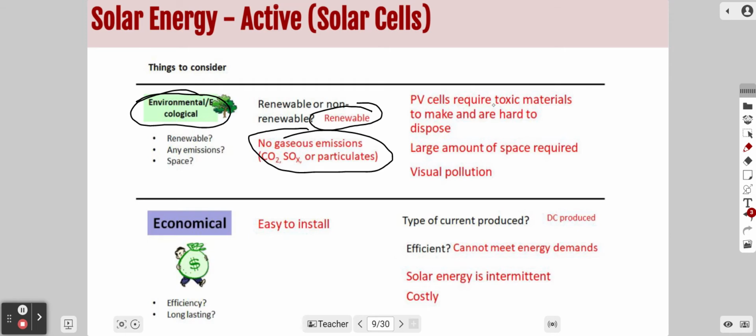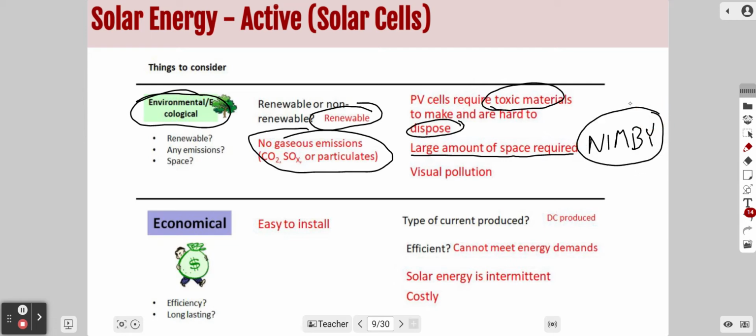However, the PV cells, solar voltaic cells, are made of toxic materials, and they can be hard to dispose of. They do need large amounts of space, like I mentioned. So you'll run into that NIMBY problem. Not in my backyard. Have you heard of NIMBY? If not, look that up. Because they take a lot of space, they're kind of like in your face, and they can create that visual pollution that people might not want to see.